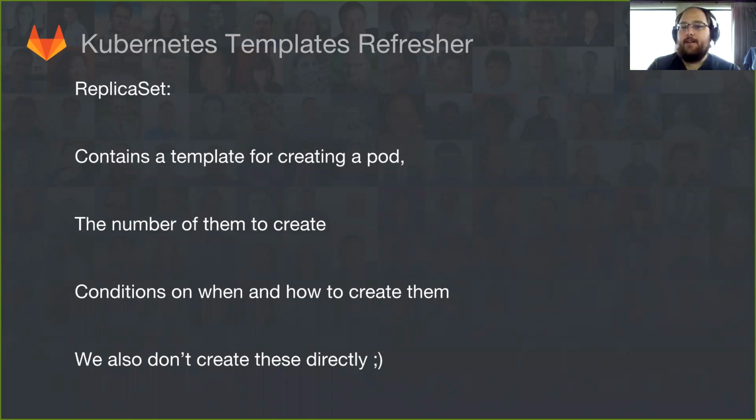So, are you allowed to create one extra while you're taking one down, or can you only at maximum have this many? How do you do a rolling deployment, stuff like that? And interestingly enough, while you could create these directly in Kubernetes, we often don't create these directly either, even though they do contain the template for the pod. We'll eventually get to what we do create, I promise.